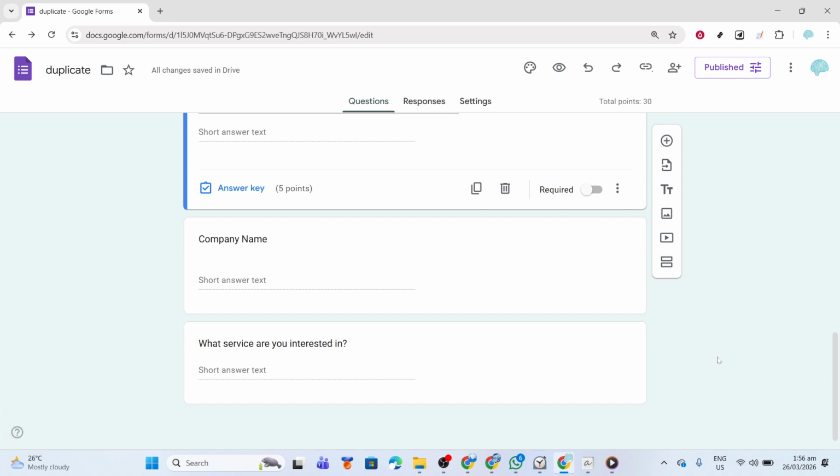That's it. You've merged the section, streamlined your form, and made the respondent experience smoother. Use this approach whenever you're consolidating content, cleaning up structure, or preparing a shorter, more direct form flow.